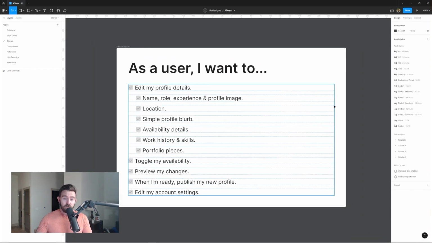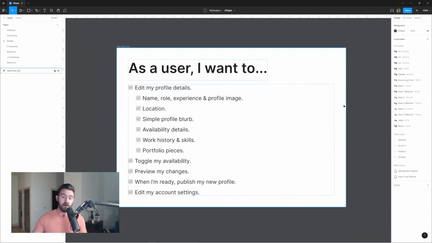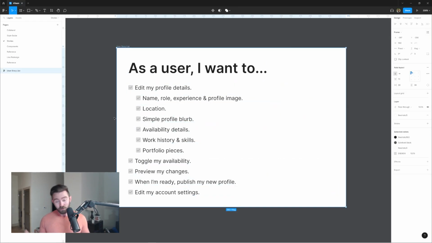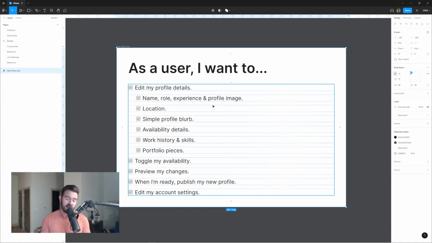Now, specifically, what would you want to do with a talent dashboard? Obviously, I just want to edit my profile details, and here is pretty much everything I'd want to include in a profile. I'd also want to toggle my availability to let the system know whether or not I'm available for any work, and then preview my changes before I publish them to clients. I mean, that's really it in a nutshell. We're not going to get too fancy here. But enough rambling on, let's get going on this redesign.